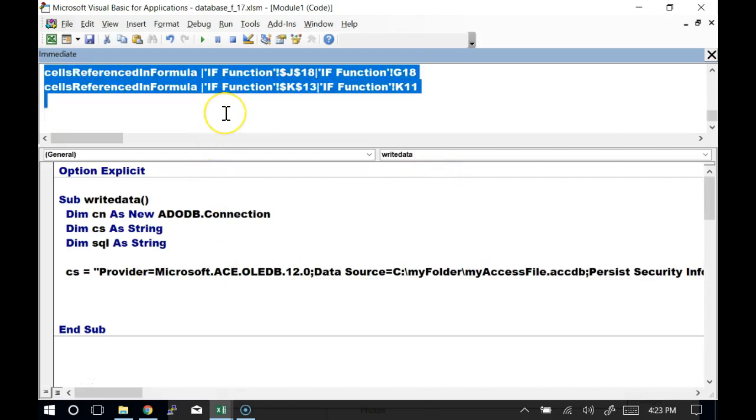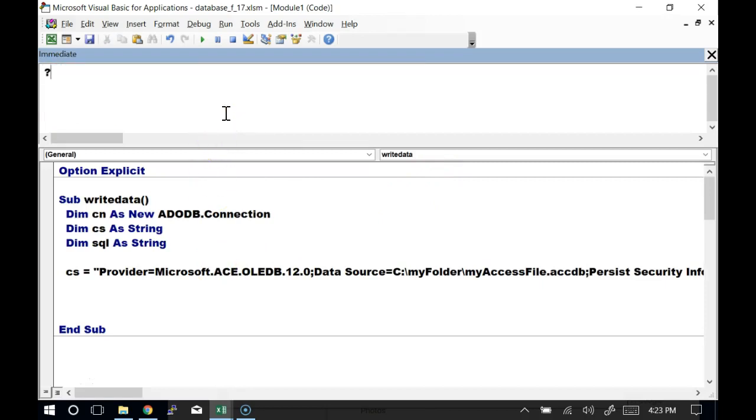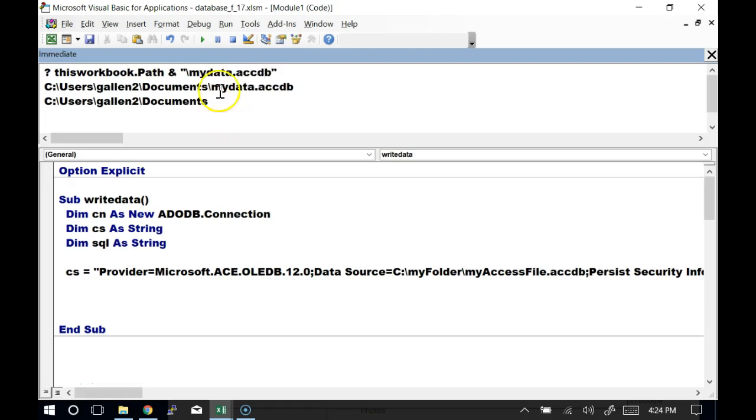Well, I can ask it where this workbook is. I can ask it for the path. So if I say ThisWorkbook.Path and then concatenate onto that a backslash and then the name of my database file, what was it? My data.accdb. Now that will give me the full path to my database file, as long as it's in the same place as my workbook.